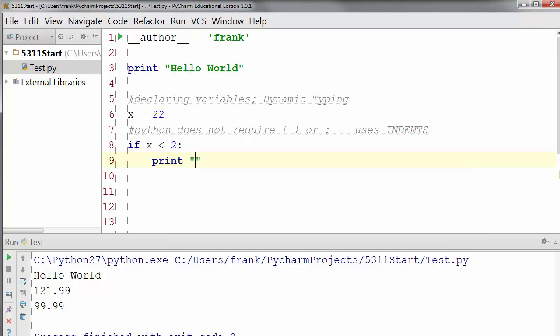Print less than 2. I'm going to go back here, and I'm going to do my else. We also need a colon because we're going to go indented, greater than, or let's say not less than 2. And so this is what our code looks like.